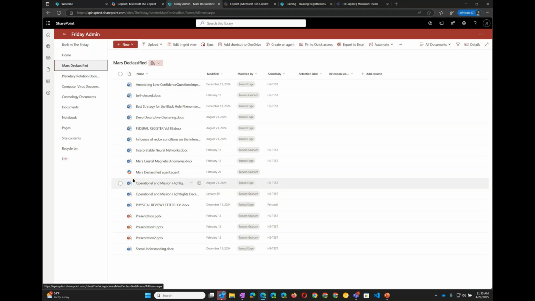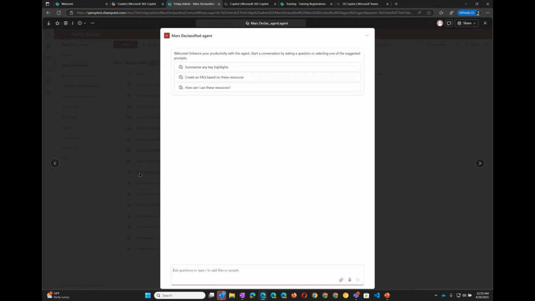That's a great thing to be able to do, right? So I'm going to click here on the agent that I created, and this agent will only look at this library for information, right? So that's really cool. So I'll go inside of here. You can do things like summarize all the key highlights from all the documents, or create an FAQ based on all these resources, or how can I use these resources, those types of things.